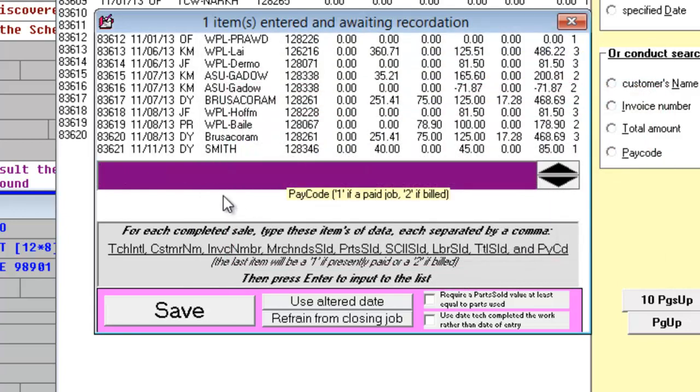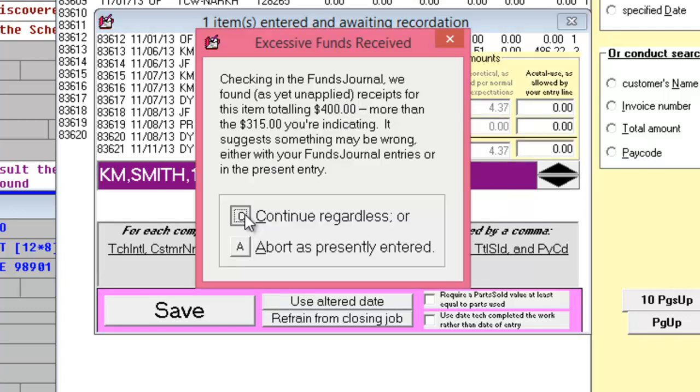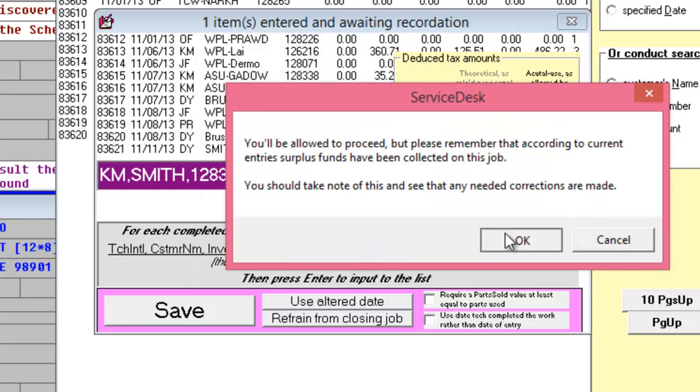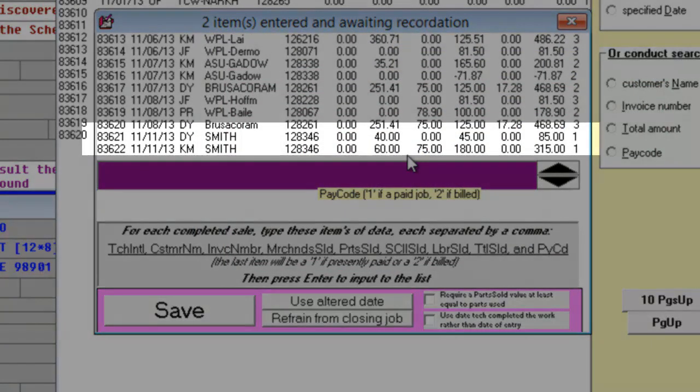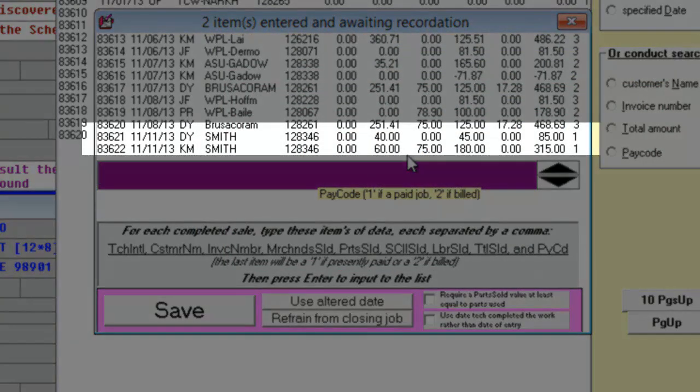And now we'll do the second entry for Tech B. 0 in merchandise, 60 in parts, 75 in service call, and 180 in labor. Acknowledge the warnings. We now have two entries totaling $400.